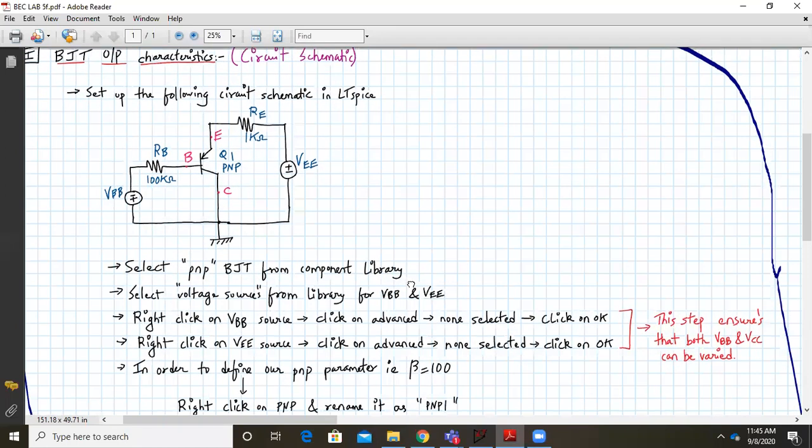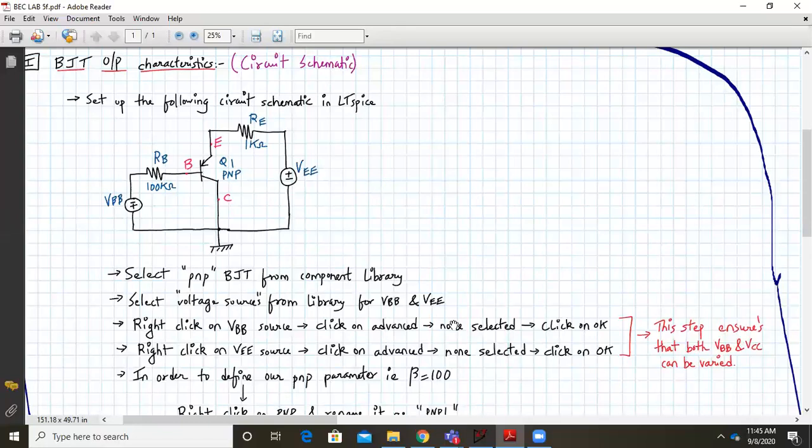Then we need to select two voltage sources, VBB and VEE, and also two resistors, RB and RC, of 100 kilo ohm respectively. So here my input side consists of VBB and RB, that is base and collector, and my output side is emitter and collector, that is RE of 1 kilo ohm and VEE, the DC supply voltage.